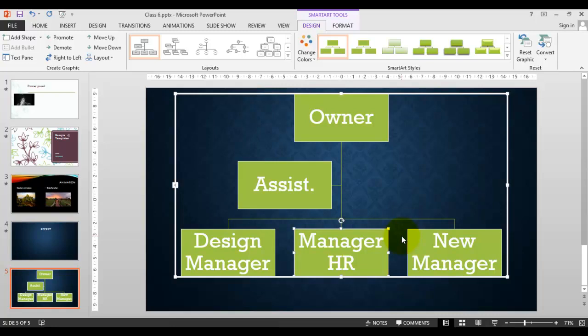Or you can add a new shape or box from the text pane also, the one which I have already done. And the delete key is very easy. I'm going to tell you one last time. Select that box or shape and you can directly press the delete key from the keyboard, and it will delete that shape or box. Now the next topic is changing the shape of boxes in an organization chart.